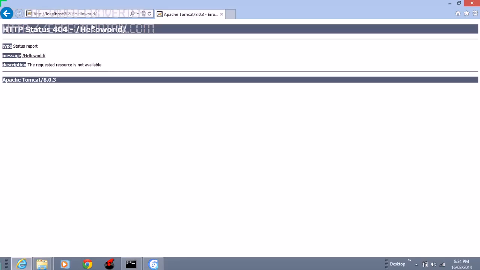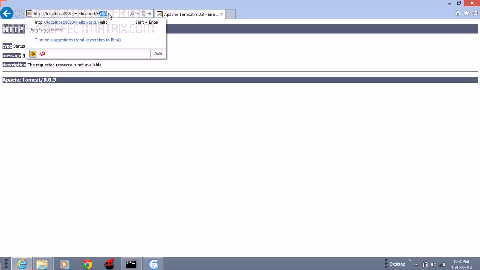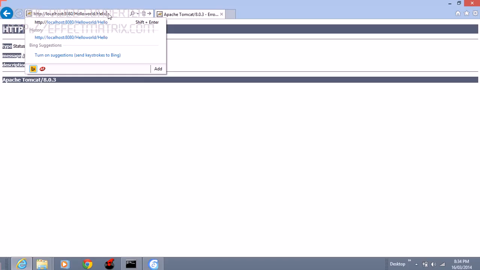Yes, if you select that option, you may see this error. Why? Because here you need to mention the pattern, whatever pattern was given in the XML file. If you enter the pattern here, then you will see the actual output that you prepared in your servlet program. Okay, so this is the way to deploy this one.